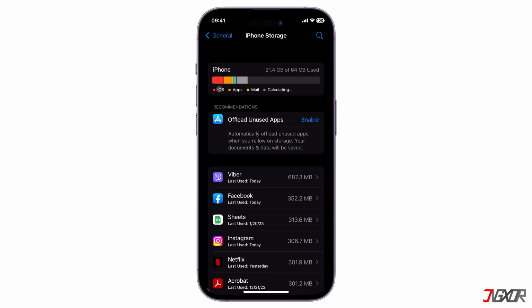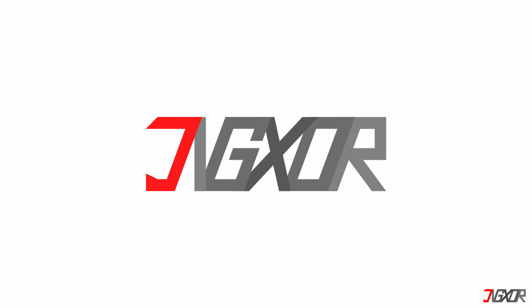Clearing your device's cache on a regular basis is a quick and easy way to save up on storage and store more important files. In this video, I will show you several tips on how you can get rid of cache files on your iPhone. Let's go!